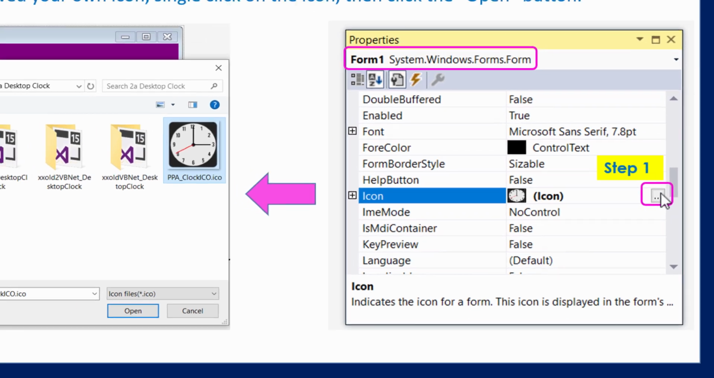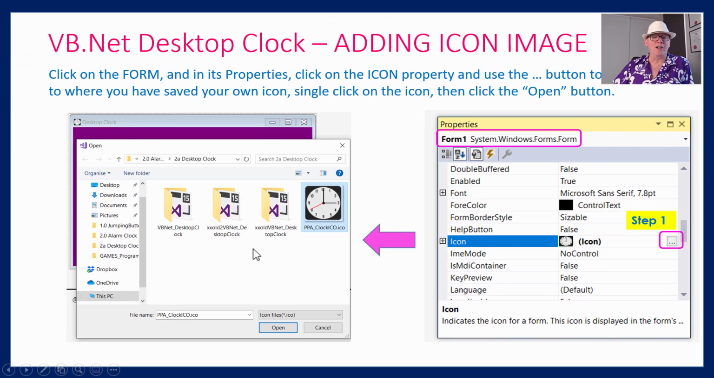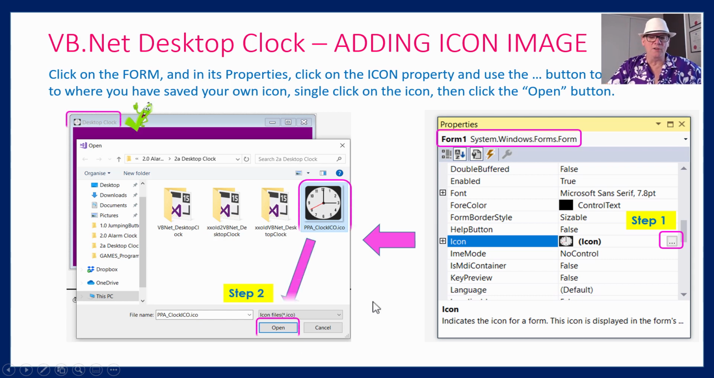And when you click on that triple dots, it'll just open up a normal Windows file navigator. In that one, you just need to navigate down to where you've got your ICO file, or if you've got our one from the downloads folder, that's probably easiest, the downloads file for the lesson. Just click on that once to highlight it, then you click on this open button at the bottom, okay? And as soon as you do that, what should happen is your icon should appear in the top left-hand corner.